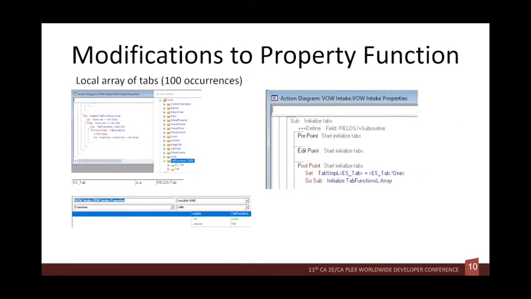What I do is I have an array that I create as a local variable, and it's called tab functions L. It's defined with 100 occurrences. It could be more or less. We just picked 100 because we figured we would never have more than 100 tabs in our properties function. Anyway, it's basically just got two fields. It's got ES tab, and ES tab simply is a tab, and it allows me to have the original tab as well as the reassigned tabs.